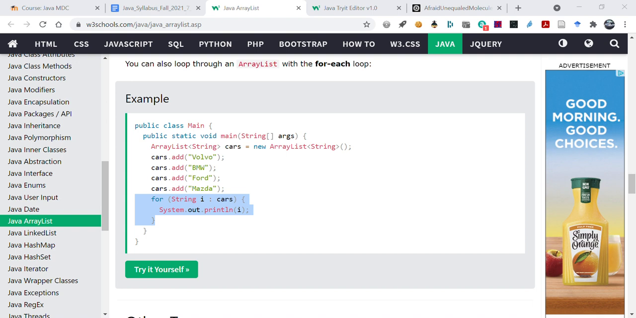You're saying, okay, make up this variable, String i. String i is a new variable. And you're saying, visit every element in cars. Put the element inside the i, and then let's do something with it. We can print it, we can do whatever we want. It's shorter, you don't have to make the counter and move along like that. And for each is used a lot.